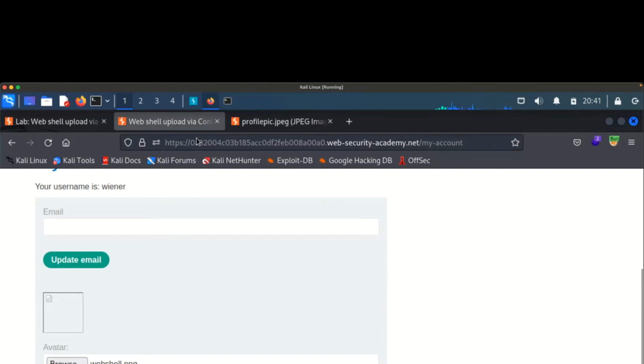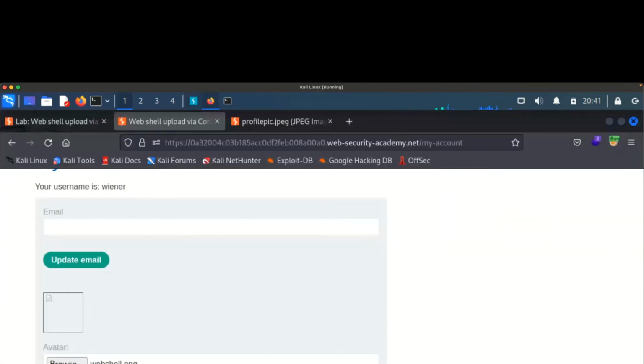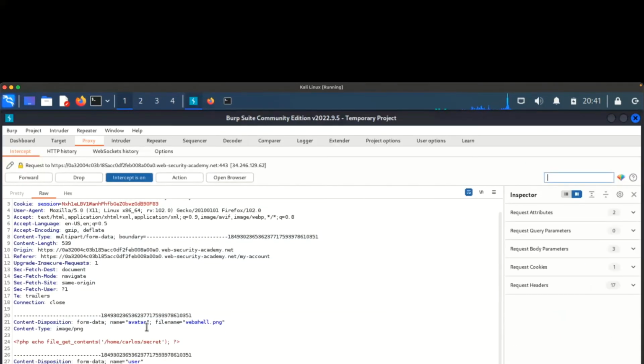Before that, I'll also go to this proxy and click on intercept is on. What it will do is intercept all the requests coming to Burp Suite in an active mode. Now I'll just click on upload, and I can see this request. This is the request which was triggered from the Firefox browser and was going to the server. Through this Burp Suite proxy, we have intercepted the request in between.